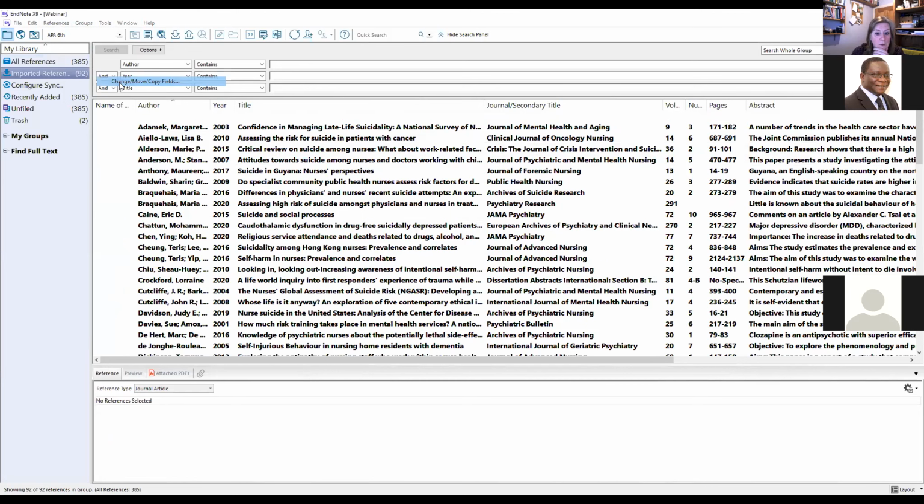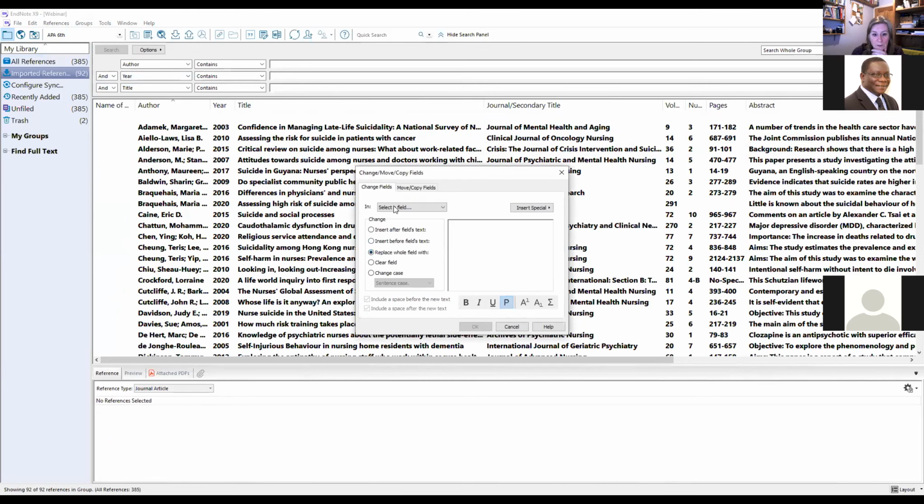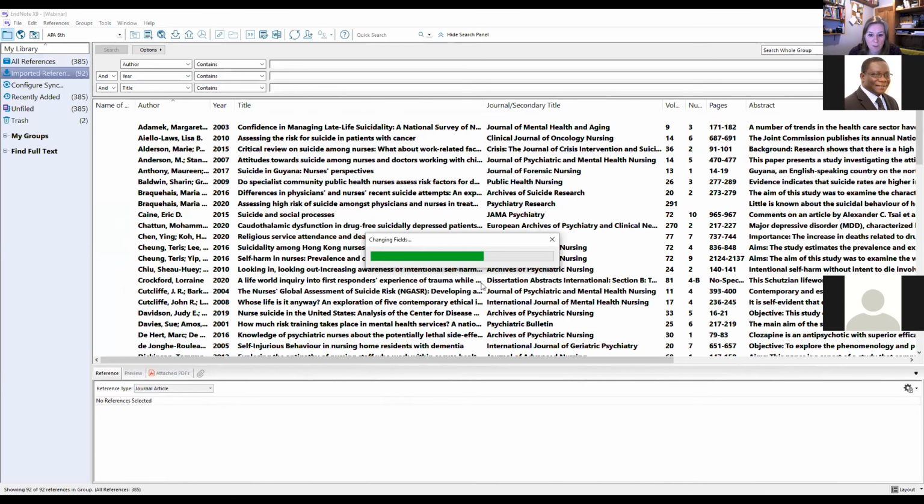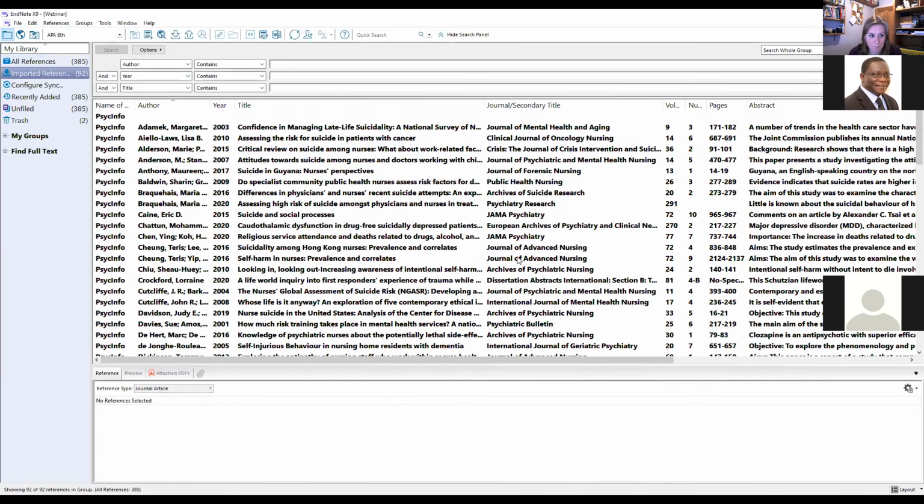So if I go to Tools, Change and Move Fields, oops, we want this to be the name of database field, and like info. Okay, so we're nearly ready to do the duplicate checking.